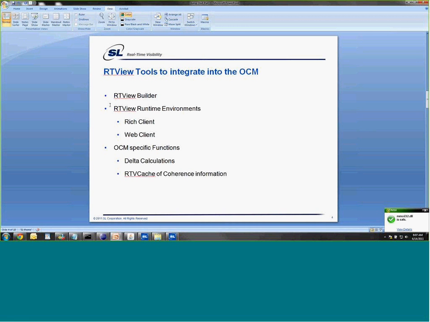RTView has several tools for helping you integrate, and we start with the builder. The builder is a WYSIWYG painting tool that allows you to visualize the data and then call functions. You don't have to write a lot of code to use the builder; you can actually use zero code and create things. It has a Java extension capability that allows you to extend with custom functions. But we're going to show you the builder today, and it is how you define the OCM screens and new screens for the OCM.